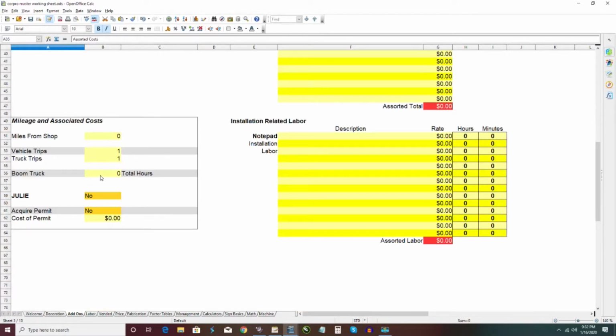Now let's go to the bottom of the add-on page. On the left-hand side, it says mileage and associated costs. Later on in the video, I'm going to say more about mileage. Let's just simply say that right here is where you simply type in how far the job is away from the shop. Next, you input how many trips a car is going to make there and how many trips the trucks are going to make there. Now, the next two things I'm going to show you are great for someone pricing a big boom truck installation job. Quite simply, how many hours of the boom trucks are going to be there? Total hours. 2 trucks, 4 hours. Put in 8 hours for boom trucks.